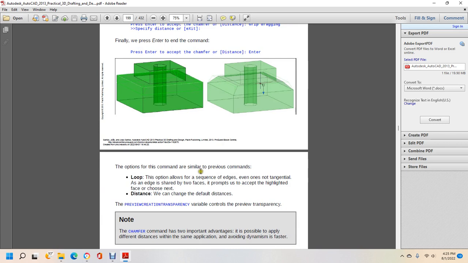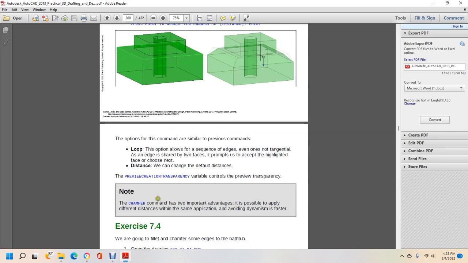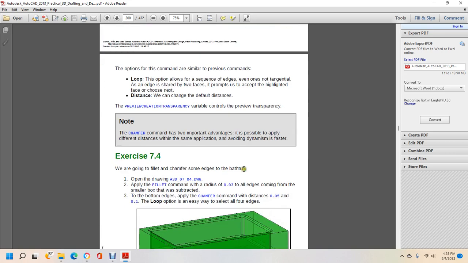These options are similar to the previous command. The loop option allows you to select a sequence of edges, even ones with non-tangent edges shared by two faces, and the prompt asks you to accept the highlighted face or choose next. In distance, we can change the default distance. The preview transparency has a variable to control it. The chamfer edge command has two important advantages: it is possible to apply different distances in the same application, avoiding repetition, and it is dynamic and faster.